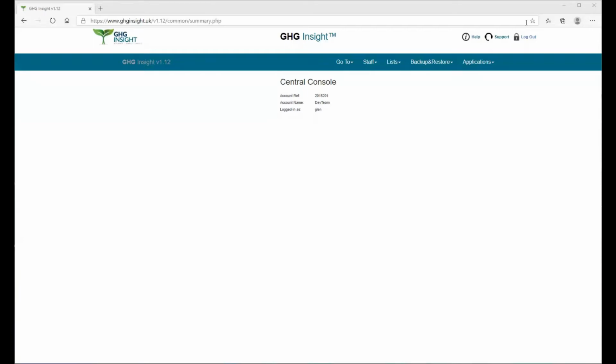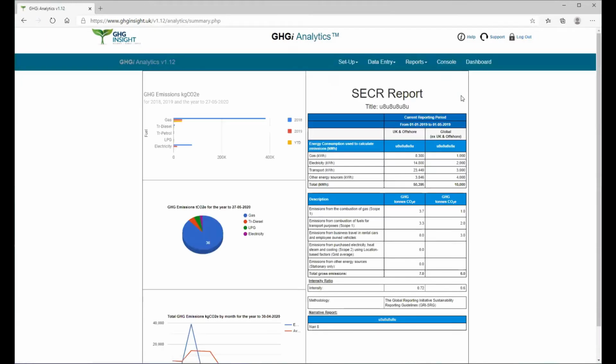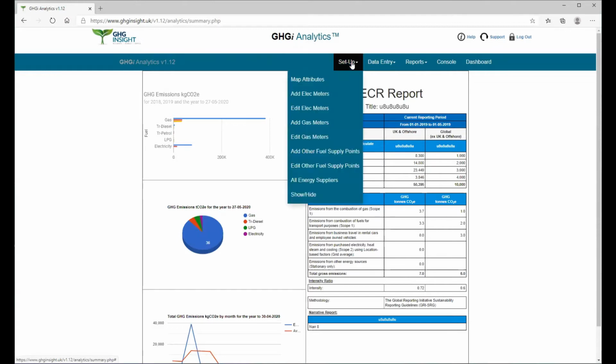After logging in, you get to the central console. In the navigation bar, we select Applications, and in the drop-down, select Analytics. This takes us to the dashboard page, where we select Setup in the navigation bar, and in the drop-down, select Show Hide. This takes you to the Show Hide Data Items page.